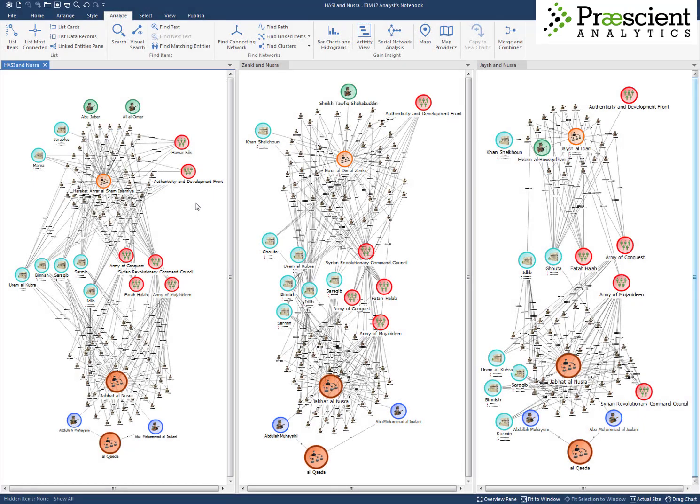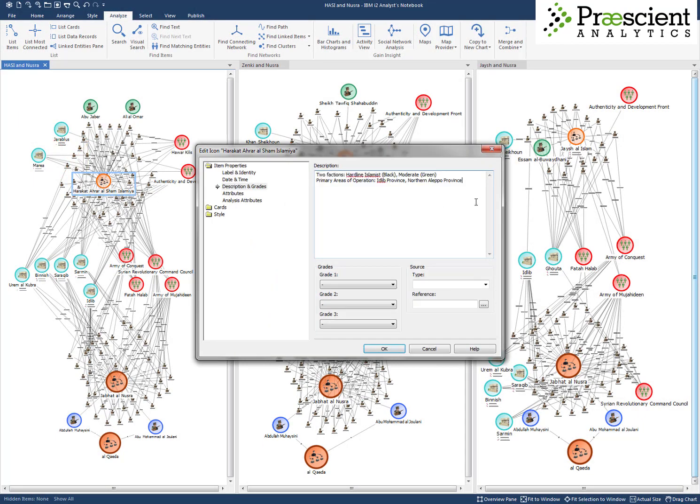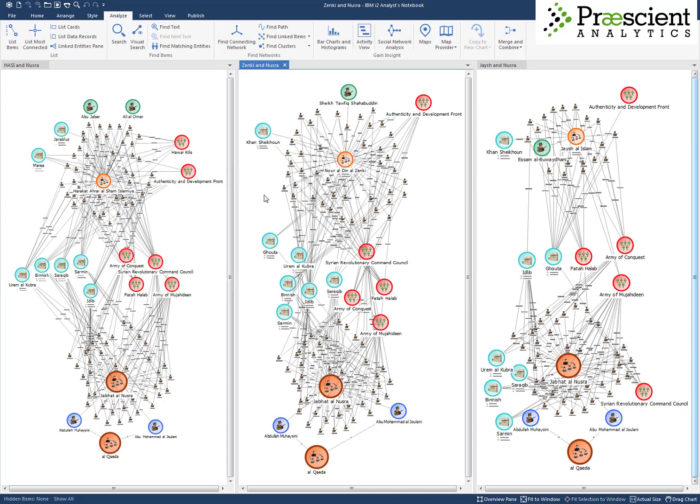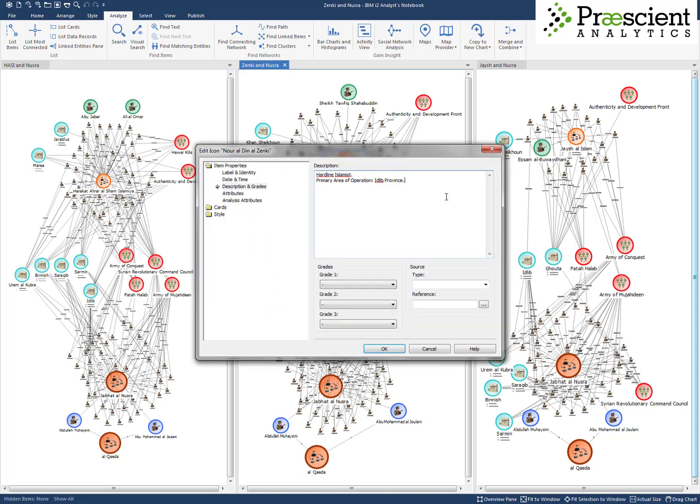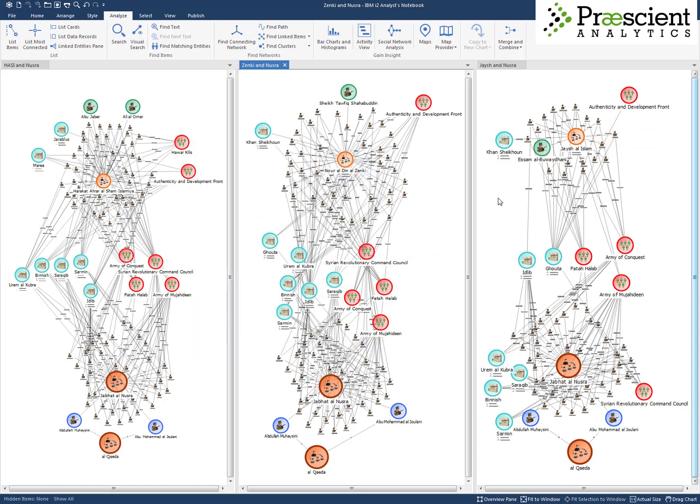We can also run this test for connectivity with Nusra for Harakat Ahrar al-Sham Islamiyya, a large group with both hardline and more moderate factions that primarily operates in Idlib and northern Aleppo provinces, the Idlib-based hardline group Nur ad-Din al-Zenki, and the eastern Damascus-based hardline group Jaish al-Islam.